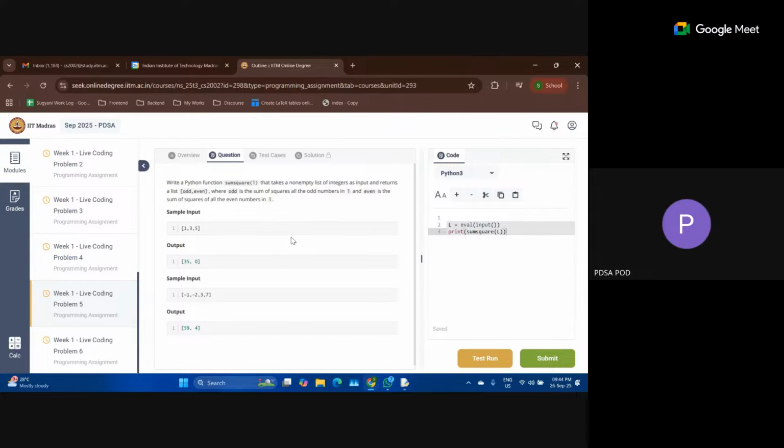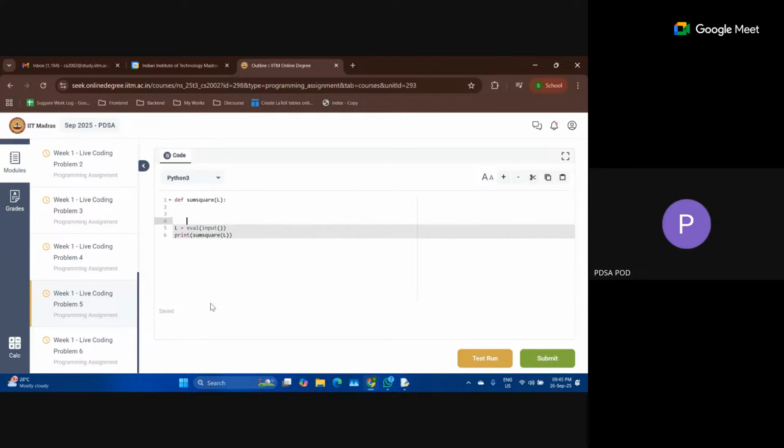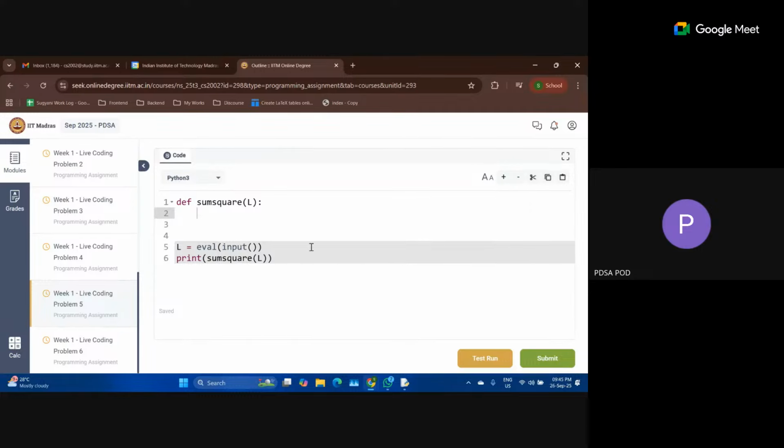You take a list, find the set of odd numbers, find its sum of squares, take the set of even numbers, find the sum of its squares, and put them together in a list and then return it. Okay, simple problem. So, define sum square of L. Okay, so what will we do? What should be the approach here?